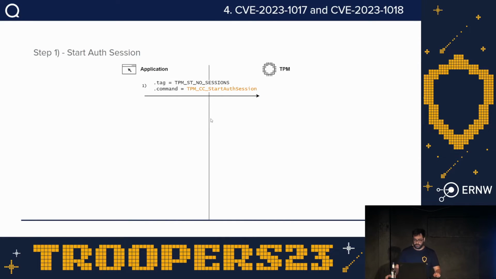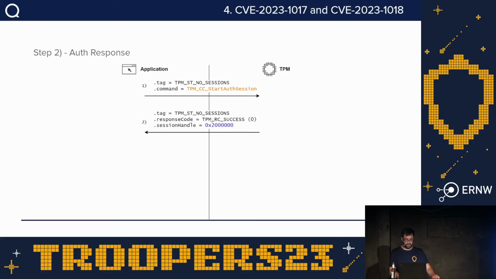This is a visual representation of the steps that you need to perform in order to trigger this out-of-bounds read. So first, you need to send a start auth session command to the TPM. If everything goes well, the TPM will answer with a success response code, and it will return a session handle. In this case, it's just 20000 in blue.